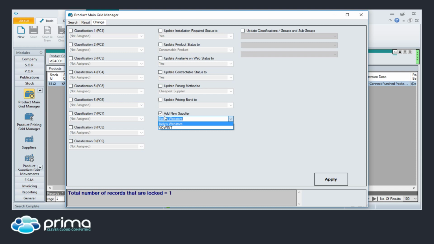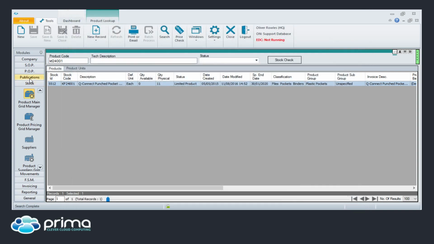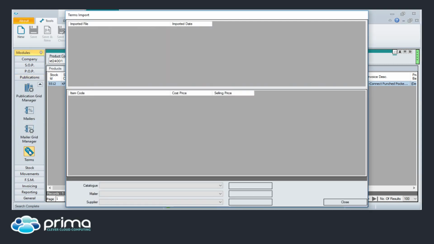So if I assign Kelly's web store to this product, I can then assign terms that I've imported against the supplier Kelly's web store. So if I just close out of that and show you that, it's within publications terms. If I had an imported file here, I'd have my list of item codes I've imported and the pricing information. I'd choose my terms import, I'd select the supplier from the list, and then I'd click apply there.